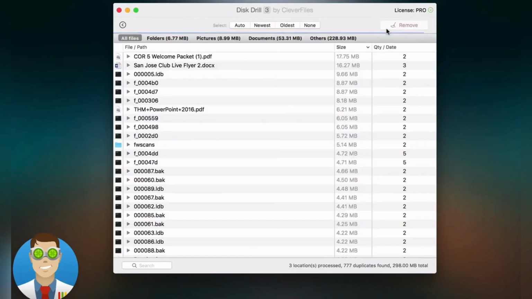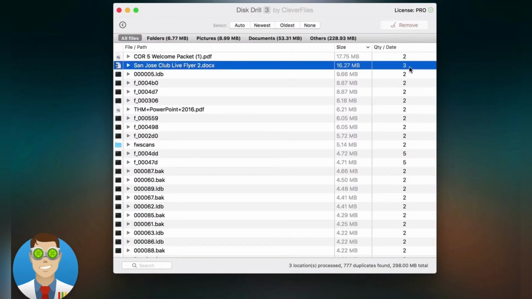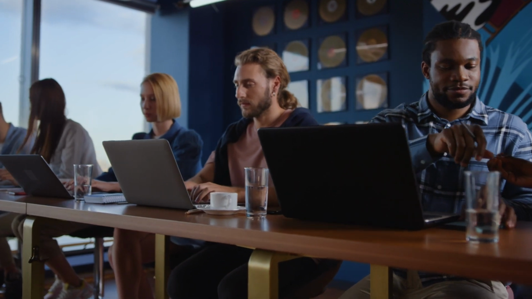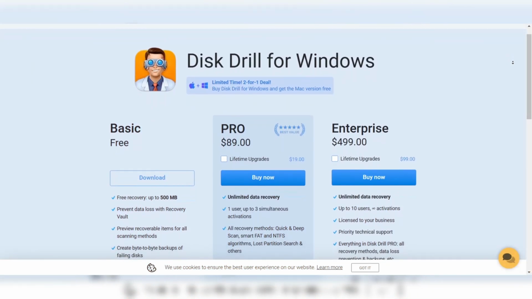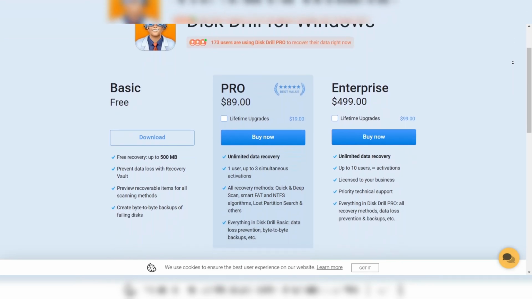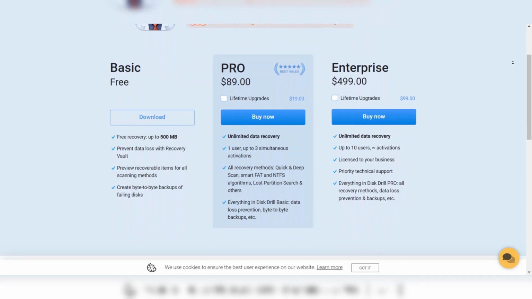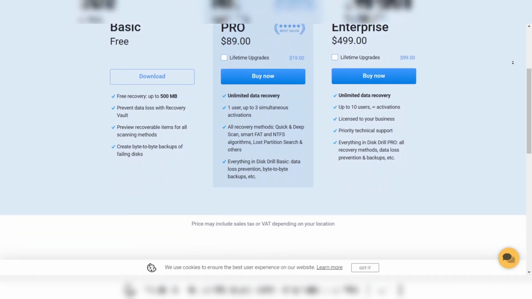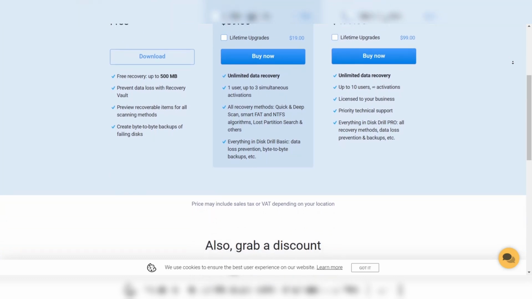Additionally, Disk Drill includes useful tools like disk health monitoring and duplicate file cleanup, ensuring your devices remain in optimal condition. The software is available for both Windows and Mac users, with a straightforward setup process that gets you started in minutes. While its free version is quite generous, upgrading to the Pro version unlocks unlimited recovery and premium features. Disk Drill is ideal for users who want a balance between ease of use and advanced functionality.